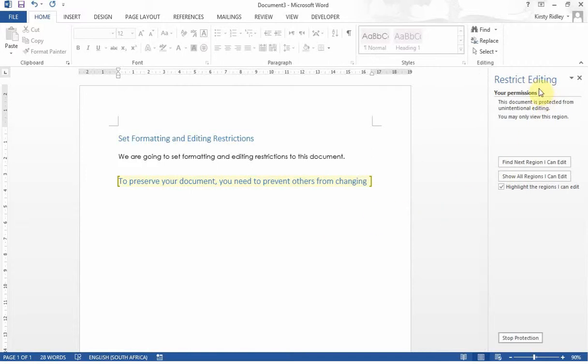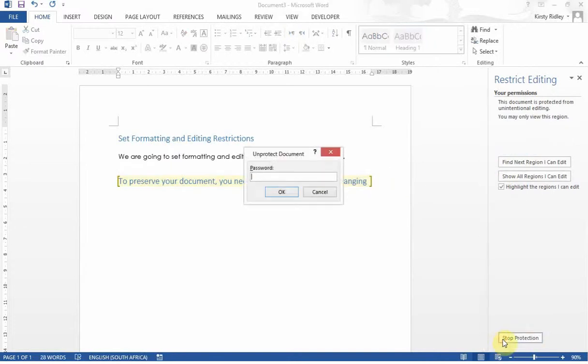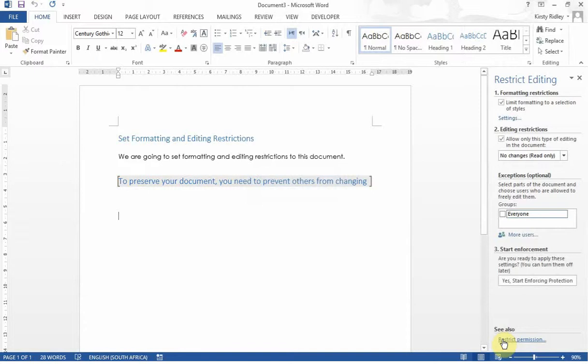Now it's giving you a strict editing task pane. I'm going to ask it to show all regions I can edit. So it highlights just the sentence I gave the user permission to edit. Now I'm going to select Stop Protection, type in the password, and then I can change my document accordingly. And that is how you set formatting and editing restrictions in a document.